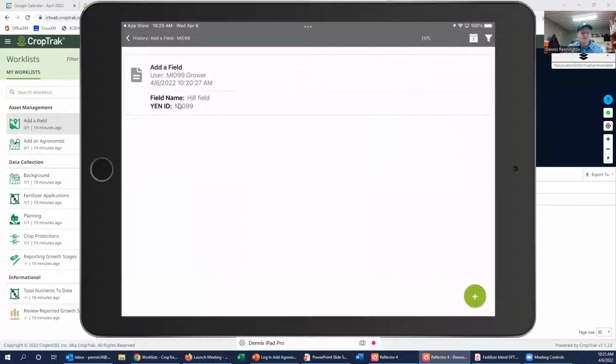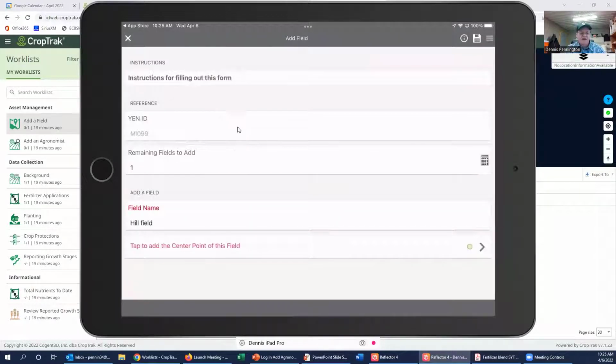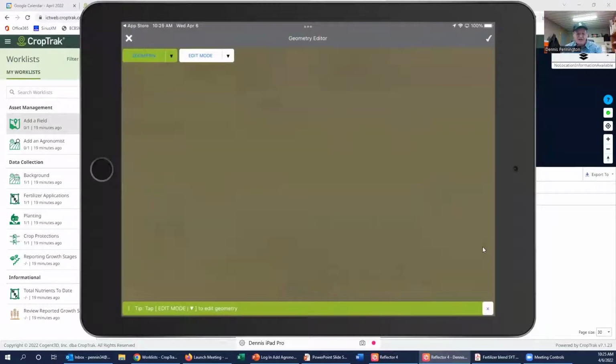And notice it already noticed, because I typed in hill field before, I can go up here and tap that, and it has this information in here. I can go over here and see where I actually placed that dot, and I've got to zoom out because it's zoomed in too far.